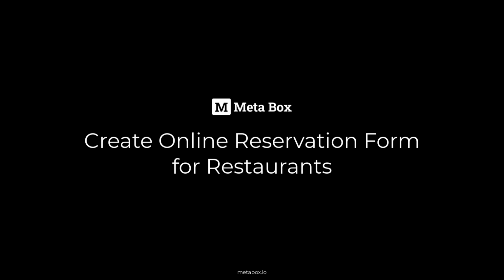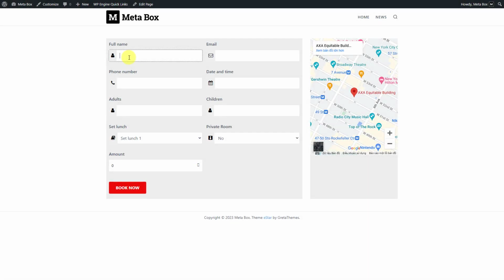Today, I'll show you how to create an online reservation form using MetaBox. It will include a field that allows calculating following a custom formula. This is an example for a restaurant reservation. Your clients can fill in some typical information for the booking.